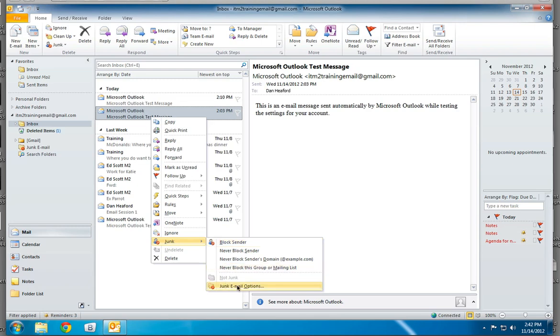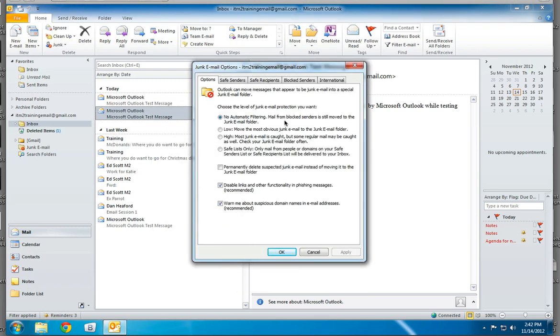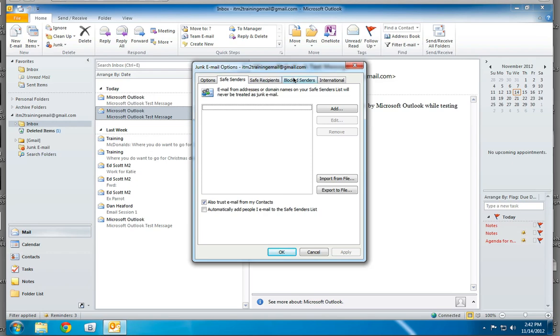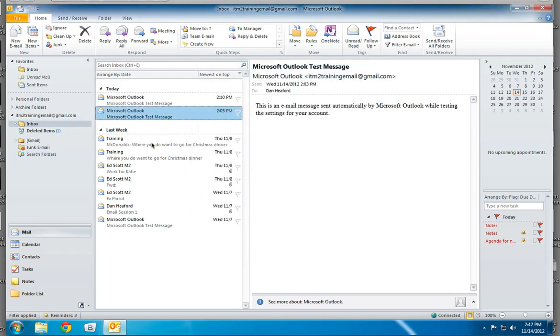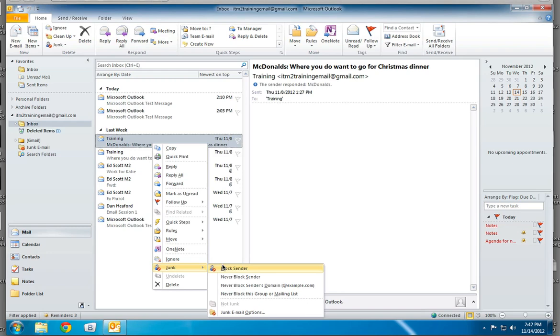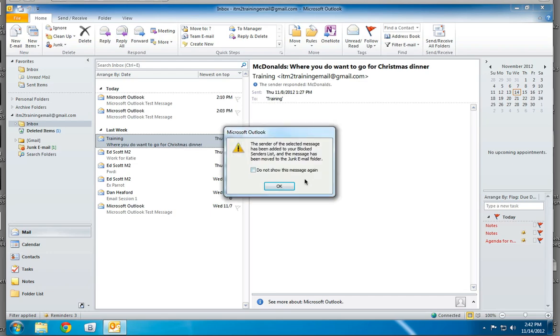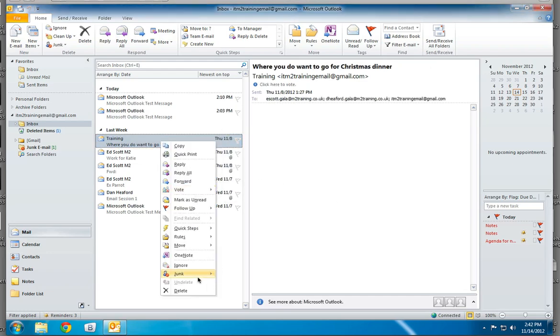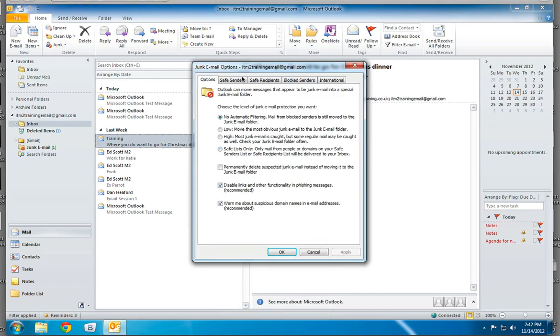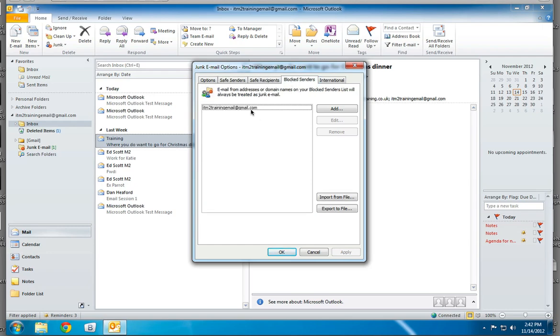If you were to accidentally block somebody, you can come into the email options here and add and remove people. In fact, let me just show you. So I'm going to block this sender. Okay, took a minute. So now if I go into my junk email options, under the block senders, it's now got ITM2 training, and that's blocked. I'm just going to remove that because I don't want it, and then click apply.